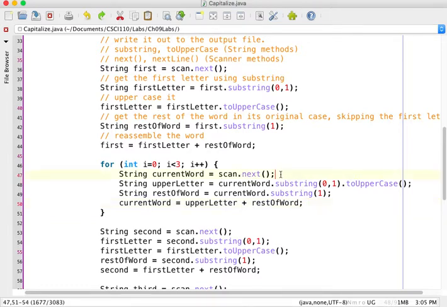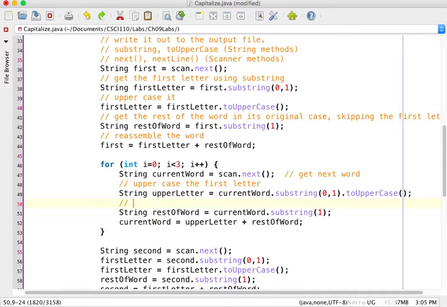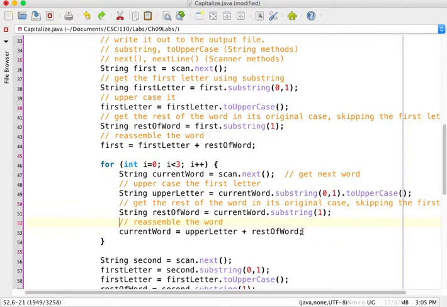And maybe I would comment here, the next word, uppercase the first letter, and then reassemble. Well, in this class, it's probably better to call it out individually, so get the rest of the word. And then reassemble. Okay, so that's what it's doing for every word.